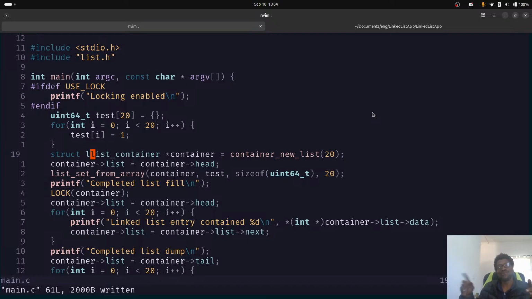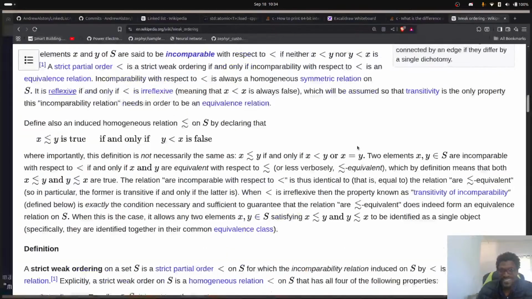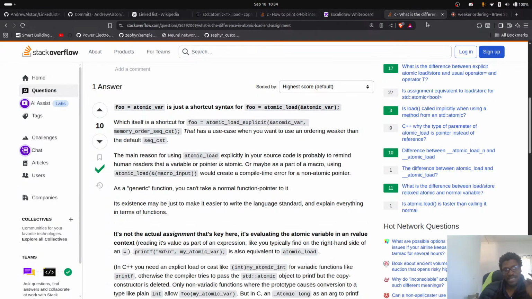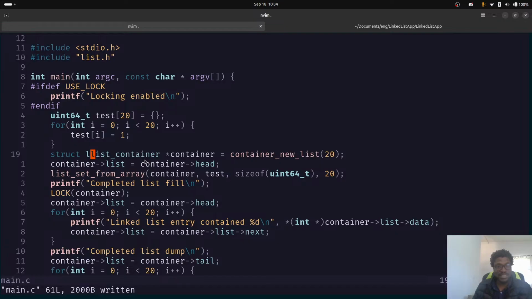We were looking for the meaning of atomic load. So weak ordering is when the thing can't be compared. The main reason for using atomic load explicitly in our source code is probably to remind human readers that a variable or a pointer is atomic. Or maybe as part of a macro, using atomic load would create a compile time error for a non-atomic pointer, which is exactly what Andrew is doing.